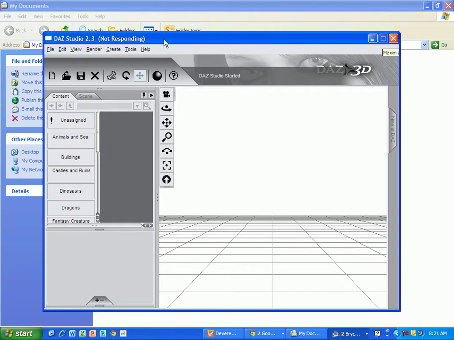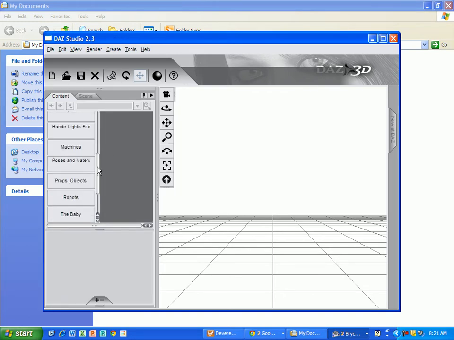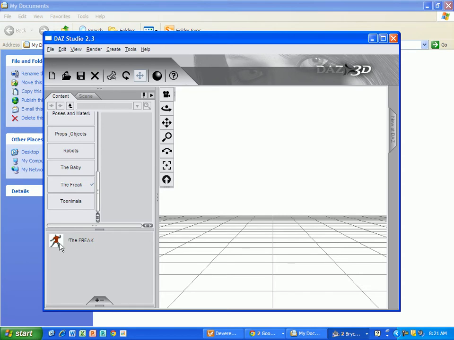But what will happen is you have basically some objects: animals and sea, buildings, castles and ruins, dinosaurs, dragons, fantasy creatures. The list goes on and on. I cannot click on it right now. There we go. So it's finally showing up. So I have props, objects, robots, the baby, the freak, which are just different. This is, I don't know, just a mythical creature.